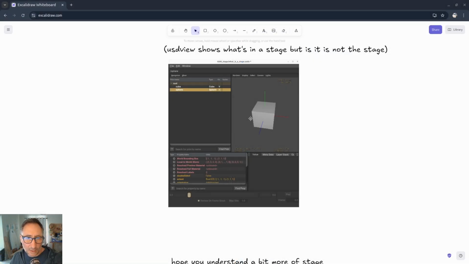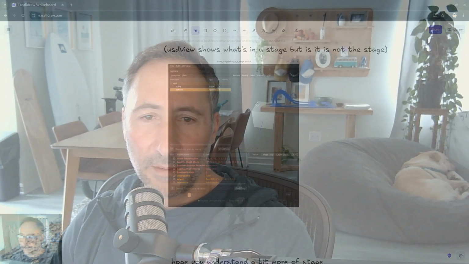Now the USD GUI reflects what's in the stage, but it is not the stage itself. On the left, it shows the hierarchy and the structure of what's in the stage. On the right, the renderer displays what's in the stage. But these two are not the stage. They are just reflecting what's in the stage. Okay, so I hope you understand a little bit more of what a stage is.